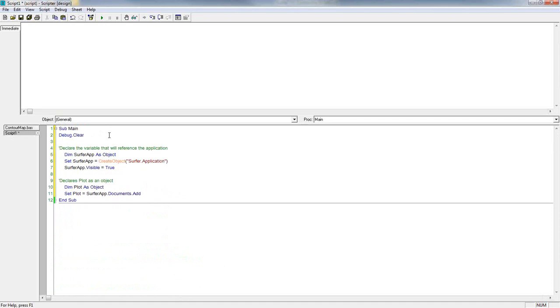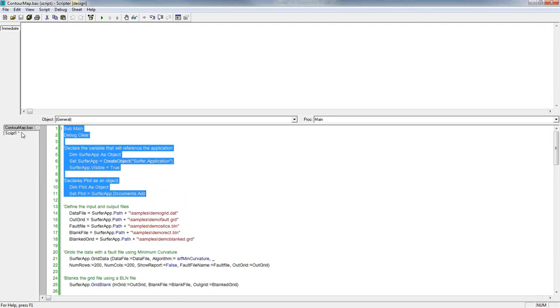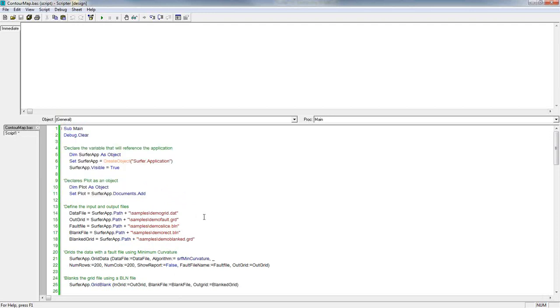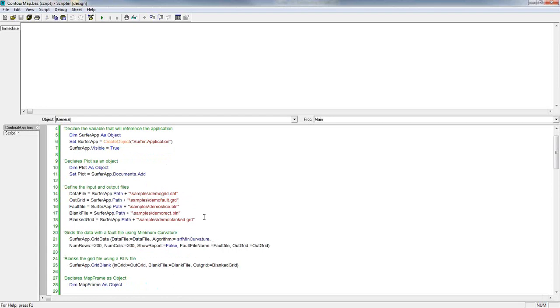Next, we need to grid our data file, so we'll click back to the contour map sample script to see what was done there. In this script, you can see each of the input and output files defined in lines 13 to 18. I like doing this as well because it makes it much easier to make changes to the script down the road. However, we won't need all of these, so I'll only copy lines 13 to 15, which define the data file and the output grid file.